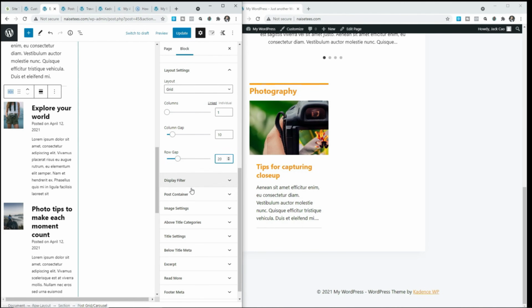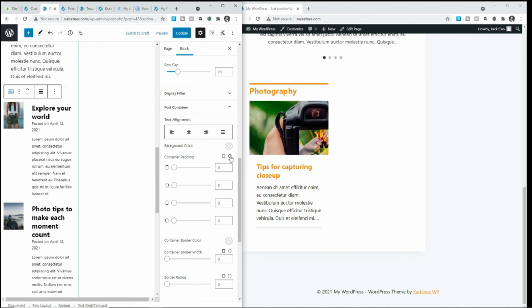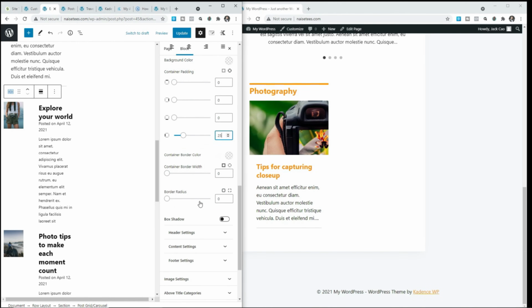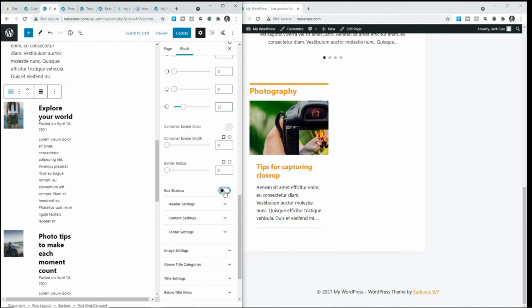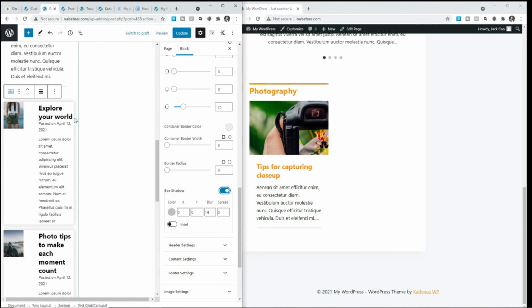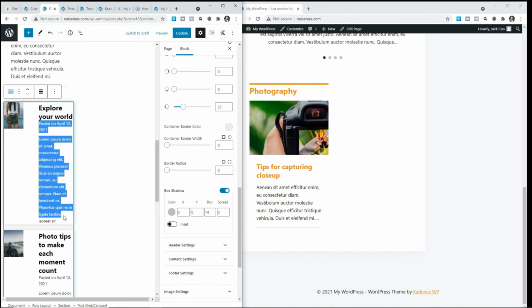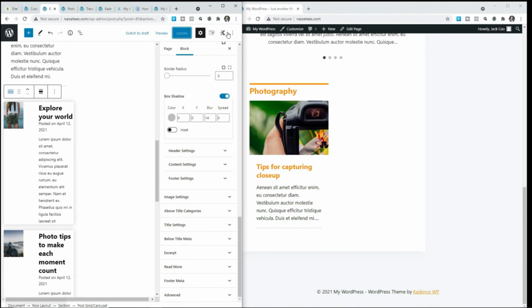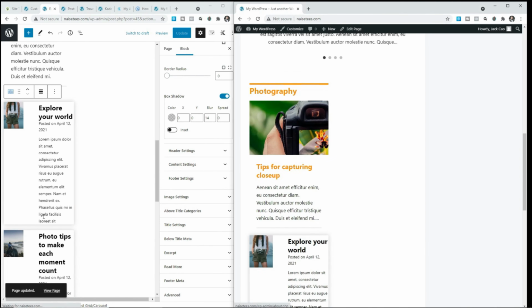Now let's go to the post container. Let's open this padding up. So for the left padding, we want to add maybe 25 pixels. So you'll see the gap widen a little bit more. Let's scroll down further. We can actually add a box shadow if we want. So you see there's a shadow over here. And now we need to remove all this over here. So let's scroll down. So now let us update this first and refresh to see how this looks like.